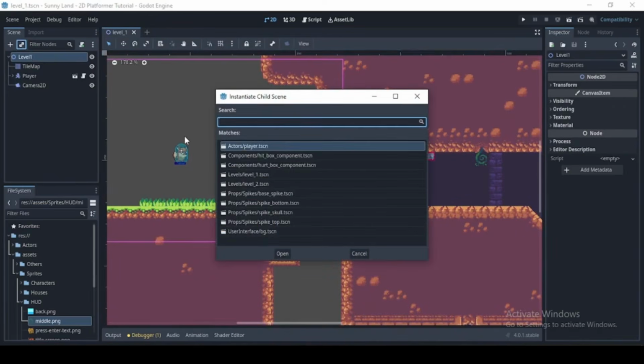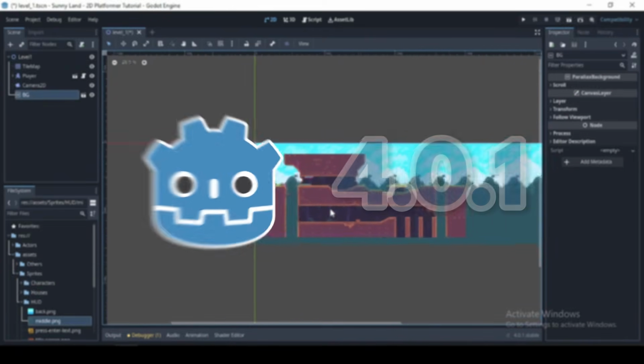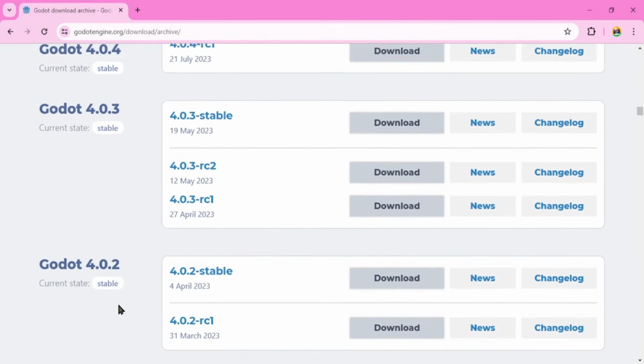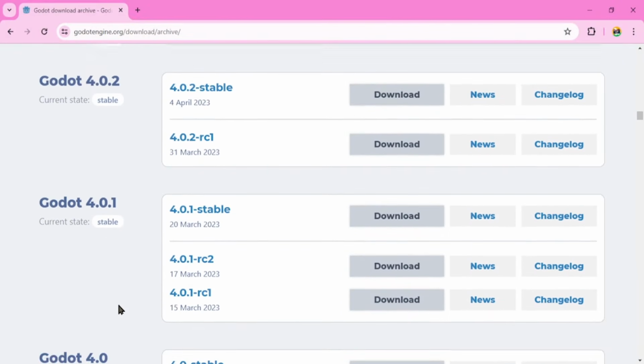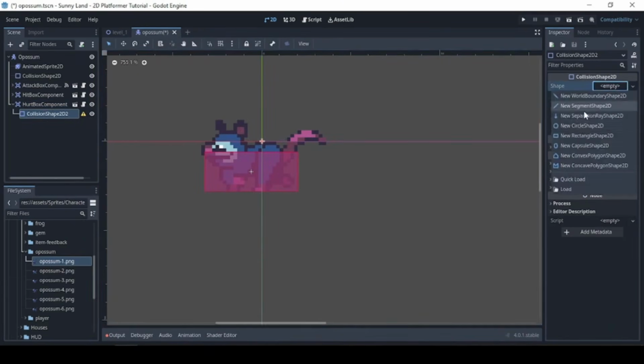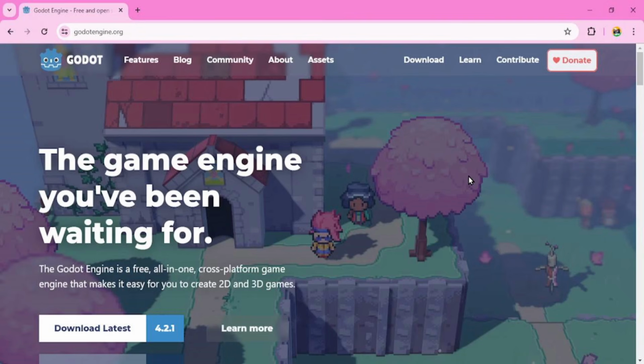At the time of recording the 2D platformer video, the project was done on Godot version 4.0.1. To run the project, you either require any Godot version 4.0 or rebuild the project from scratch. Video link in the description. So let's go ahead and download Godot version 4.0.